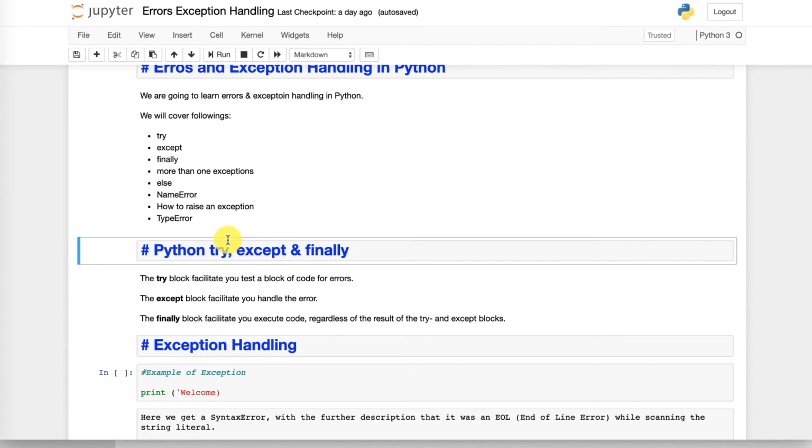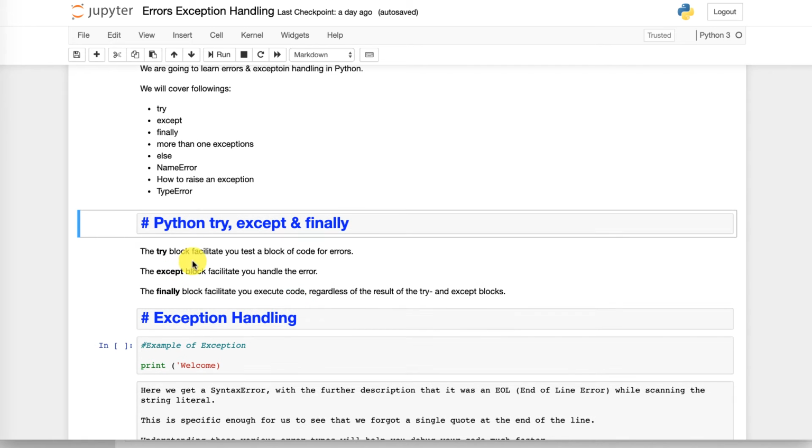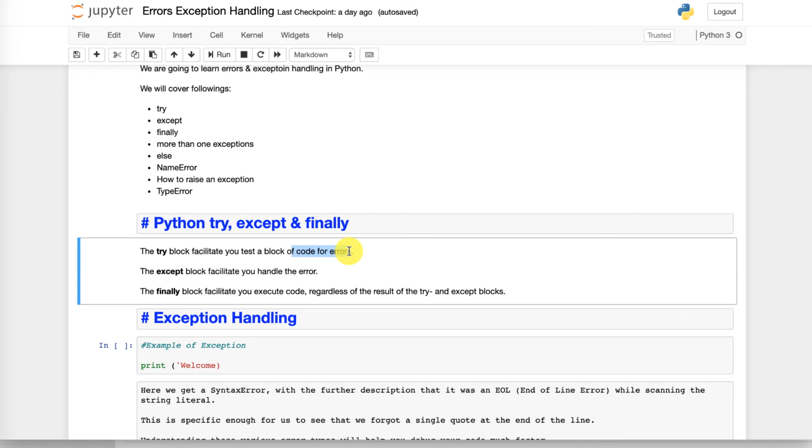Let's start with Python try, except, and finally. The try block lets you test a block of code for errors. The except block lets you handle the error. And the finally block lets you execute code regardless of the result of the try and except blocks.